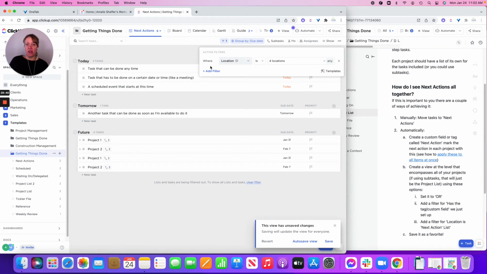And then the last thing we can do is add a filter for tags, and we can say "and," meaning we just want to see any tasks in the locations that we selected that have a tag of next steps. But if you want to see kind of the overall picture, we're going to put "or" next steps.